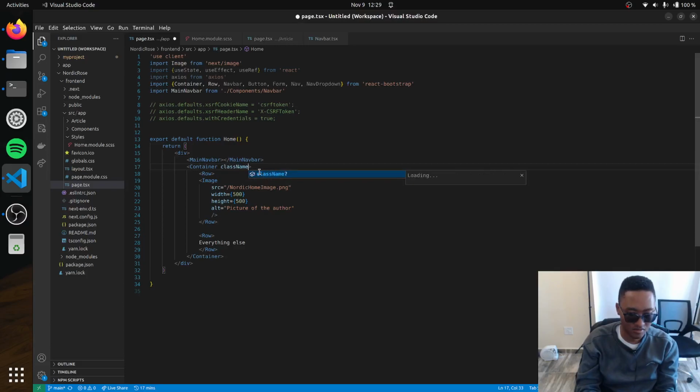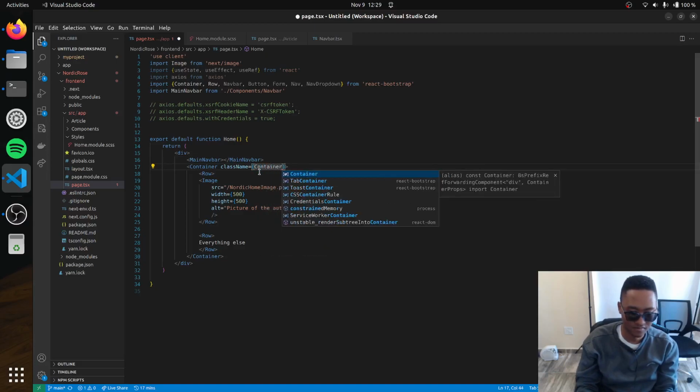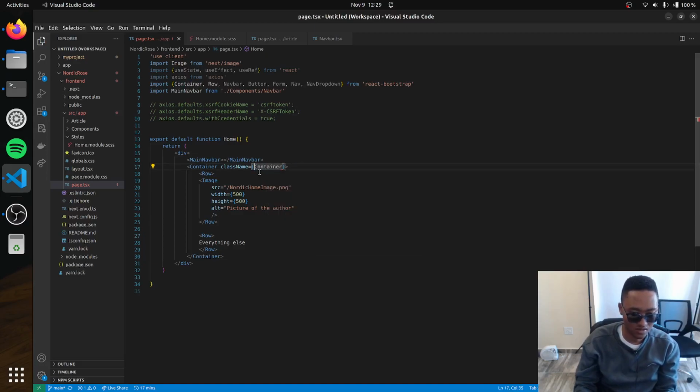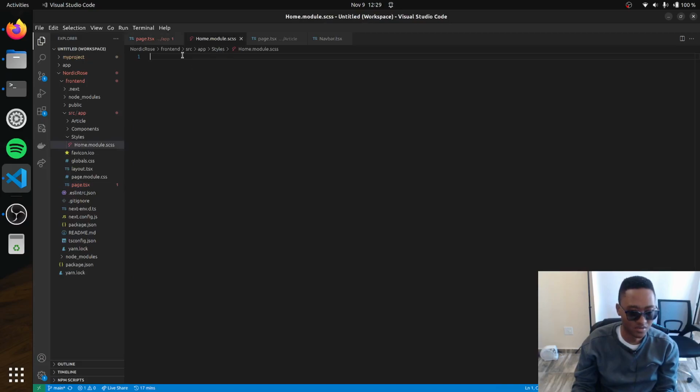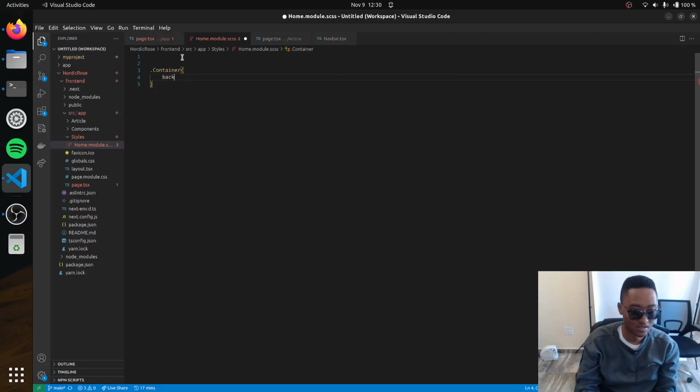And then how that's going to work is, let's just say the container's class name is, well, I don't need to say main container. And then what I'll do here is I'll say container class and then say background blue. Let's just see what that does.